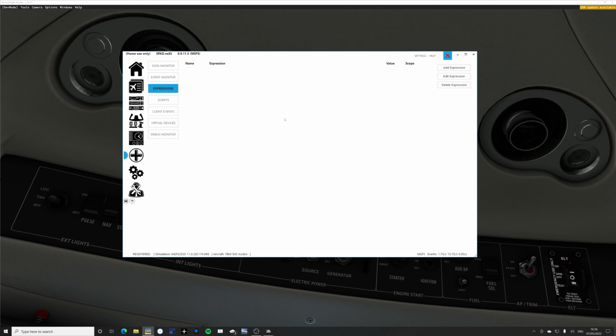The expressions tab. Expressions are useful for when you're creating your own scripts. I don't use them, I don't really know that much about it, so I'm not going to pretend that I do. But you can add an expression, give it a name, say what the scope is, you can add a piece of data, and basically the expression seems to be like a nickname for a piece of data. I guess if you're using it in scripts, then it's easier to do it that way.